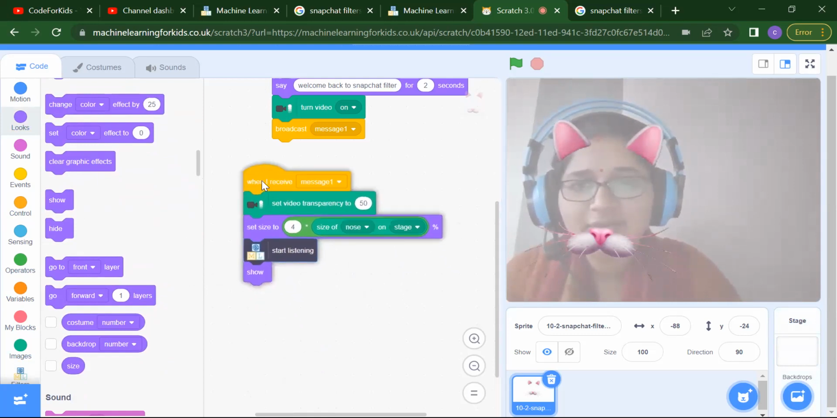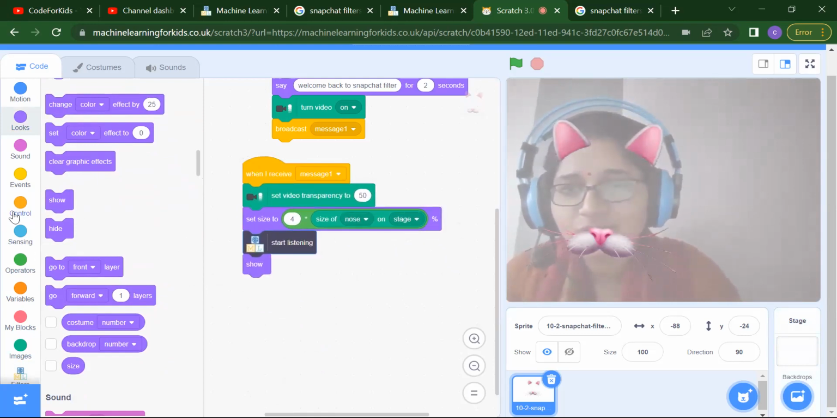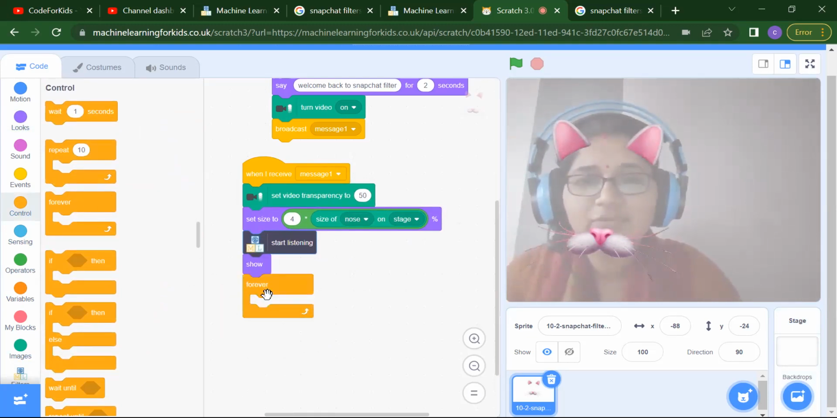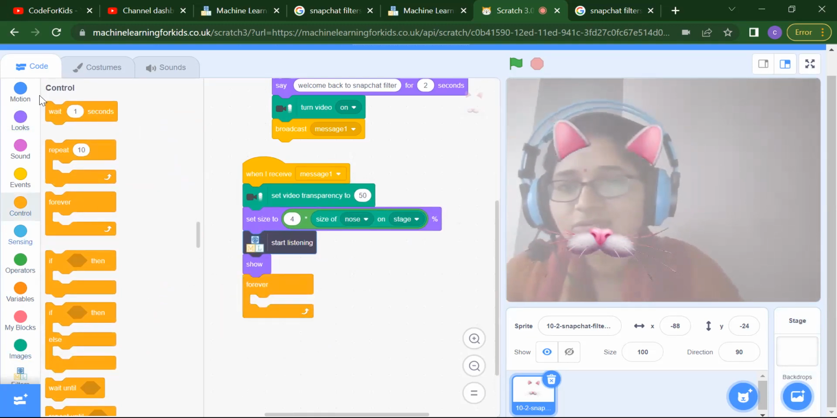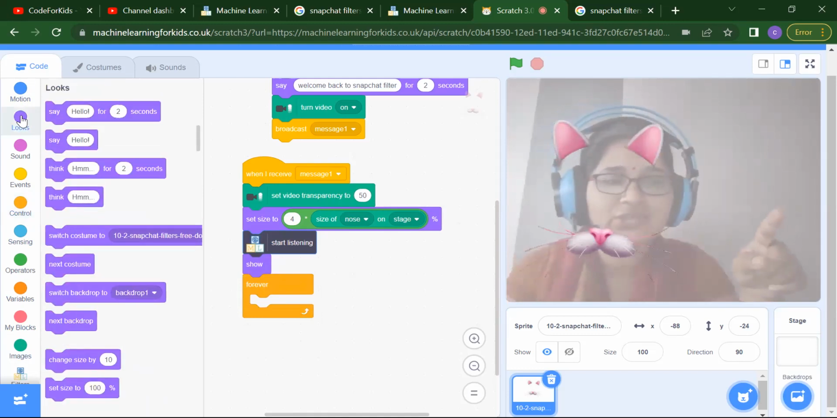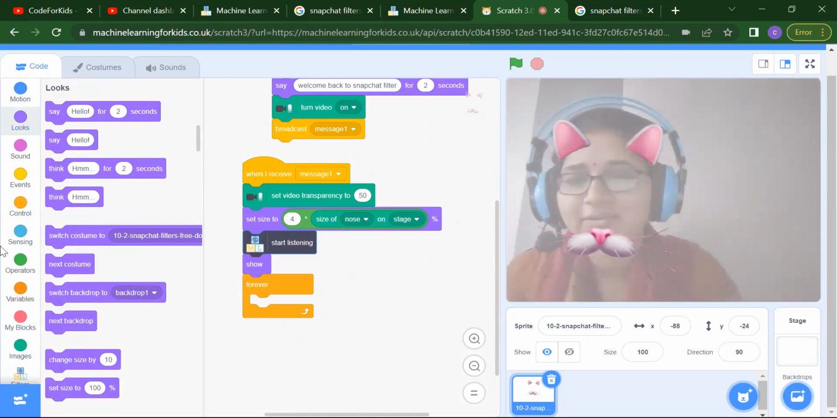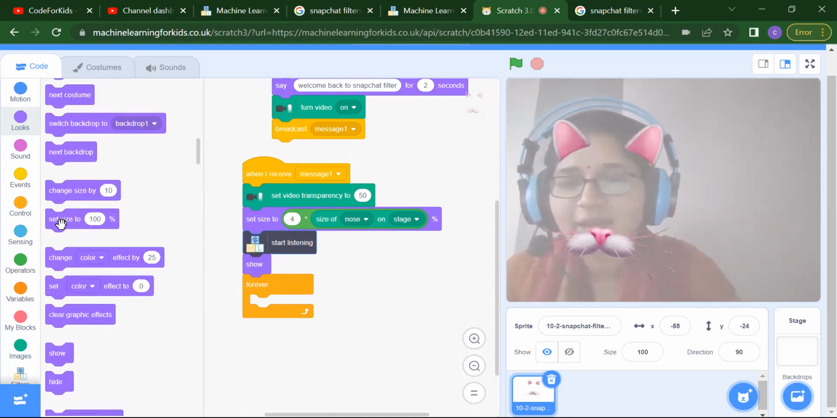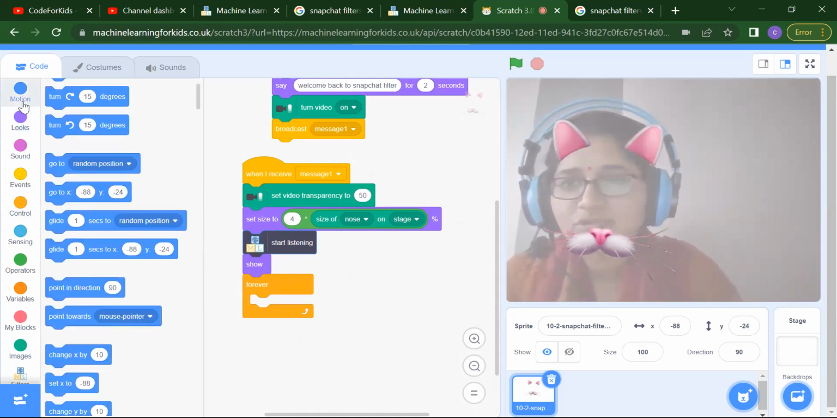So what we need to do, we have to just go to the forever. Forever means anything if you want continuously. So here we want to set the X position, Y position, okay? Because in the stage area, we have X and Y, right? So where we will get our X and Y? In the motion, we have X and Y, right? So what we have to do, just go to the motion.